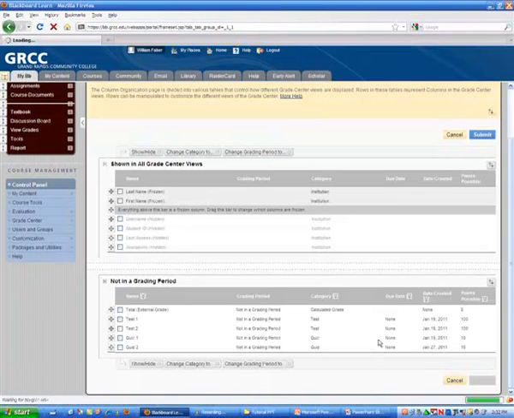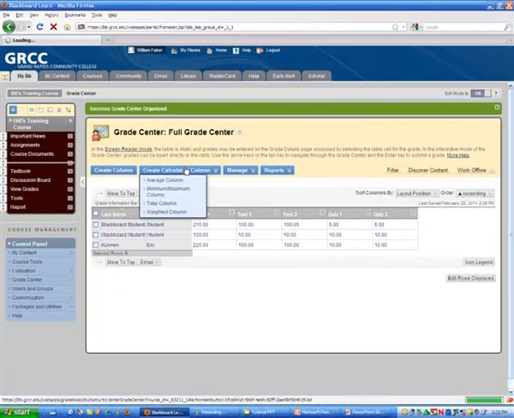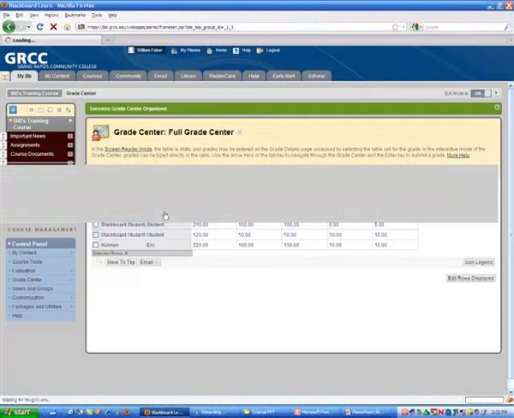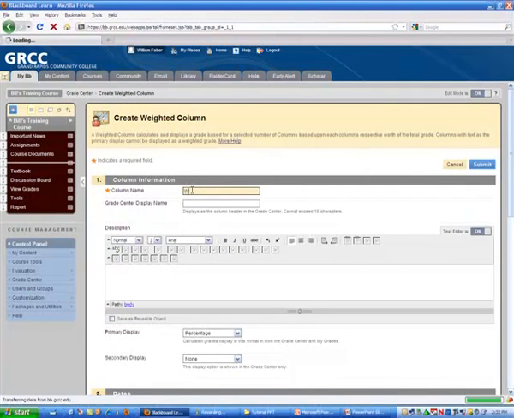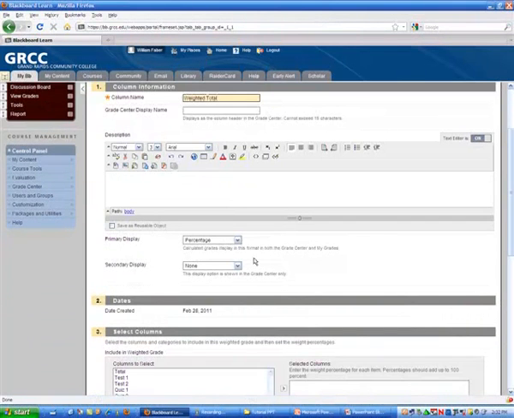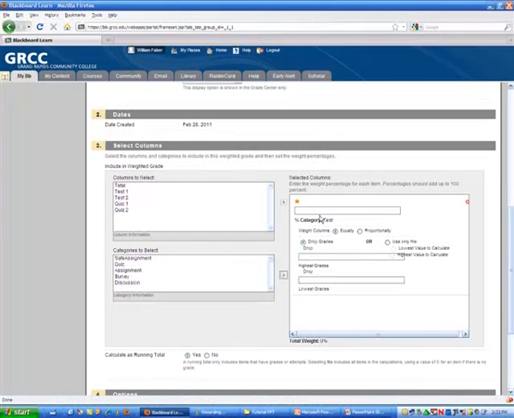So after I hit submit and cement those changes, I'm then going to come in here and I'm going to go create calculated column. And I want to go to weighted column. I'm going to give it a title. And then what I want to do is I'm going to have this display as a percentage, and I'm going to weight this according to categories. You can according to columns, but I want to do both my tests and my quizzes. So I'm going to click on test, click this arrow to move it over here, and I want to put in the percentage it's worth, 50%.